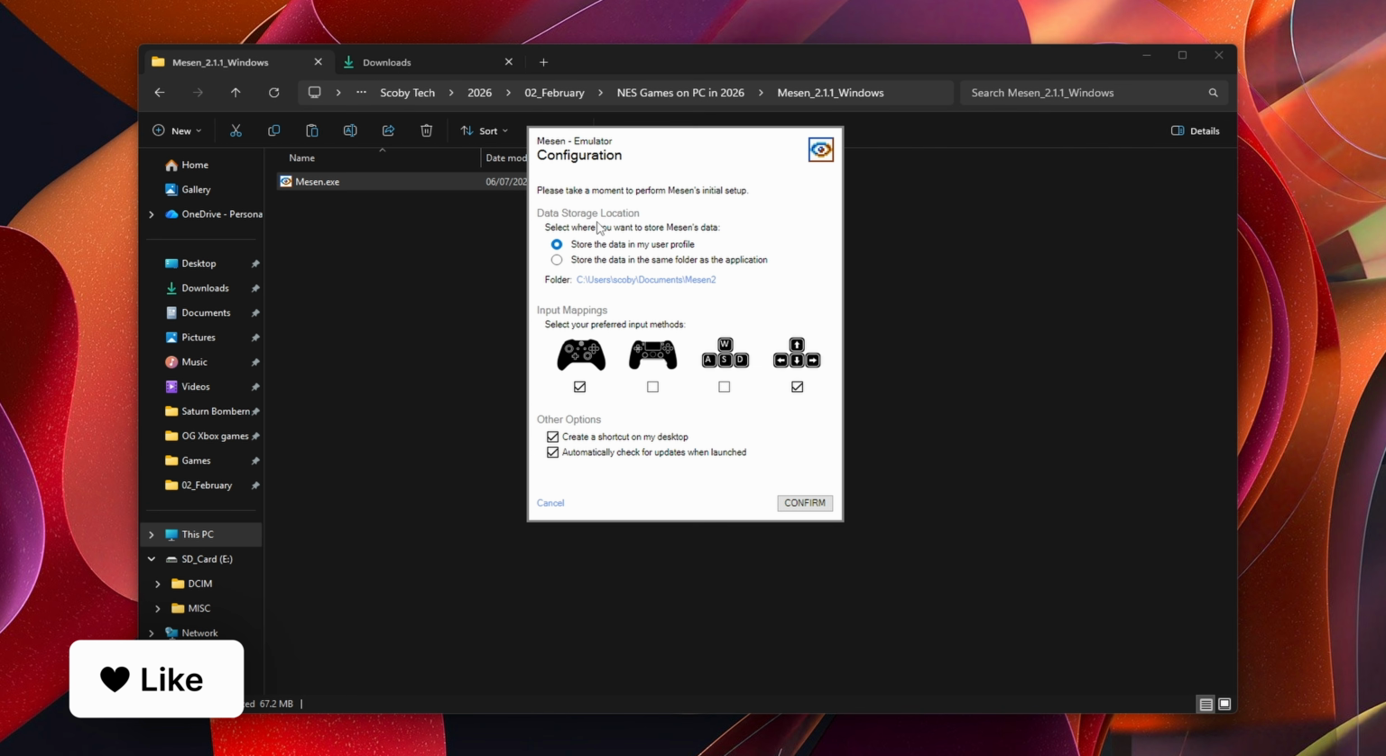Here, the first option we will have is the data storage location. You will have two options: store the data in your user profile, so this will be directly inside your Windows profile, or you can store it in the same folder as your application file. I'm going to be choosing the second one. Here we can see which folder it will be in this blue text here, but I'm going to be keeping it in my application folder.